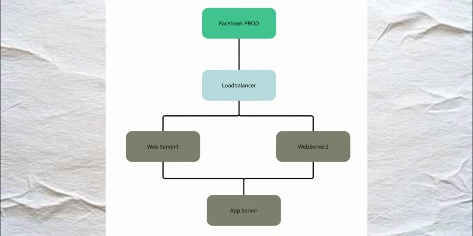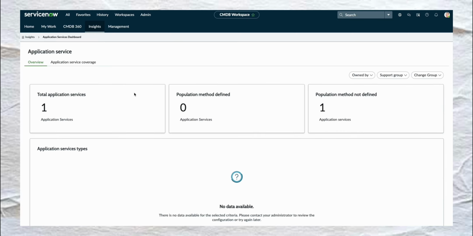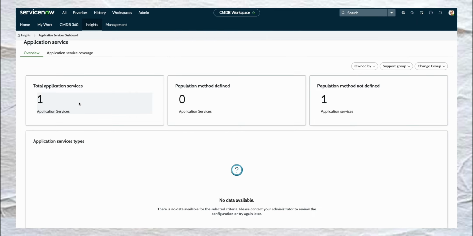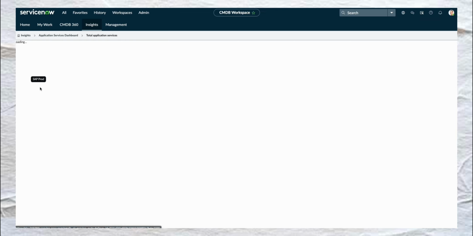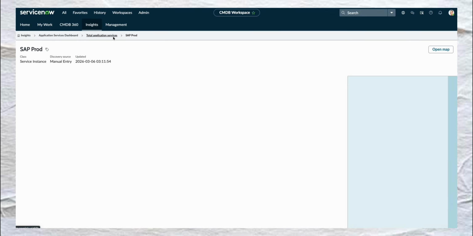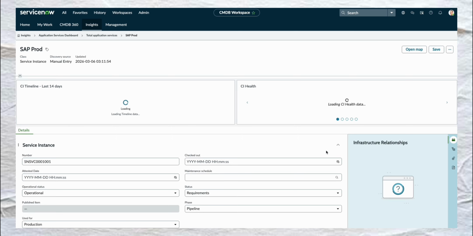I have created one example of an application service dashboard. You can see how it is created and the number of CIs I've created. For example, I have created one for SAP prod, where SAP is one of the instances. You can see how it is created, what its name is, the infrastructure, and the health of the CI. Of course, this is created manually right now, but in future videos we'll try to see how we can do it via service mapping and everything else.